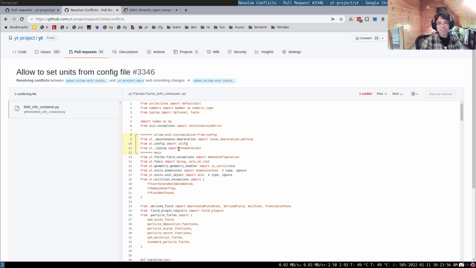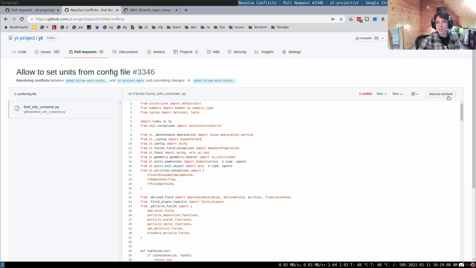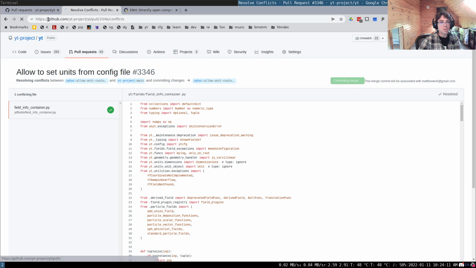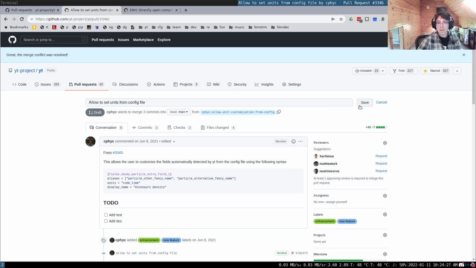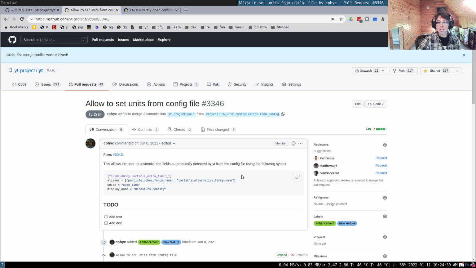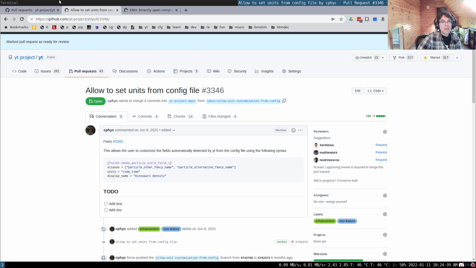Well, you know what? I'm just gonna stick both of them in there. Sure, this needs to go up above this because of sorting. So let's mark it as resolved, commit a merge, see what it yells at me about. Let's see if I can mark this as ready. Actually, I'm not sure that I can. Mark it ready for review. Okay.